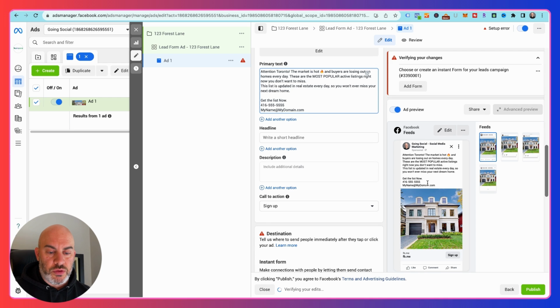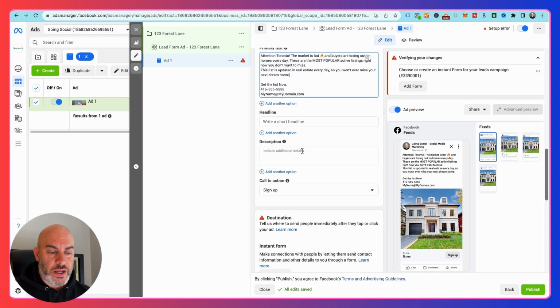So again, just go through the preview and look at how your text copy is set up. Again, this is just an example to show you what you can do here. Let's get a title in.